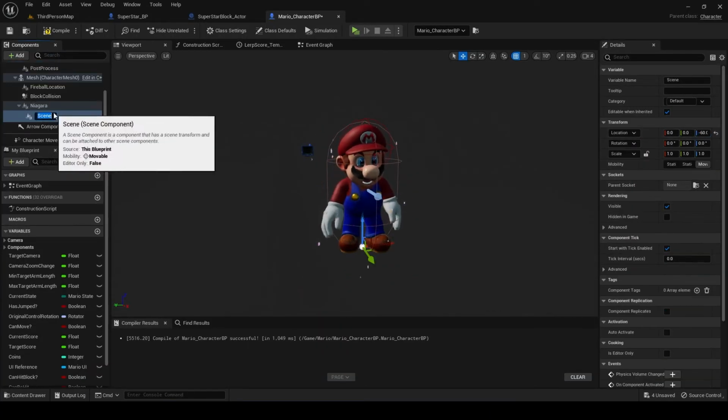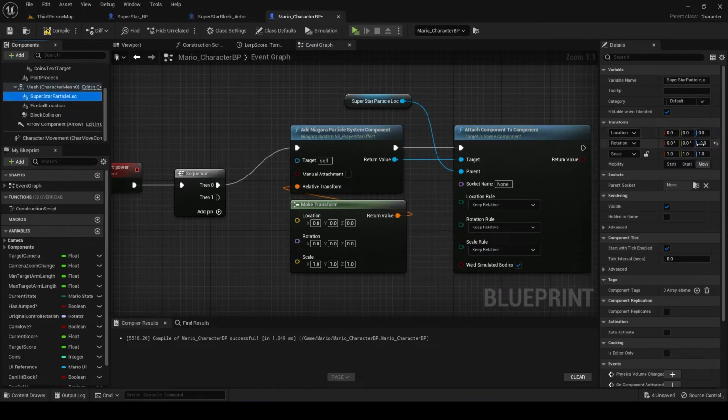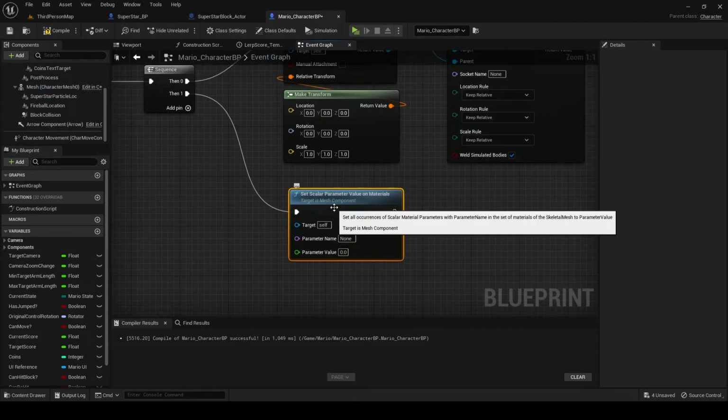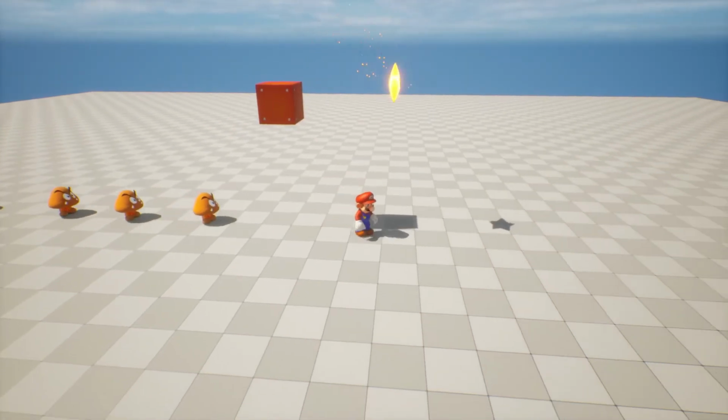To make enemies that Mario comes into contact with get defeated, I used an overlap trace that will call an enemy defeated function for all actors it overlaps. Here is the Superstar in action.